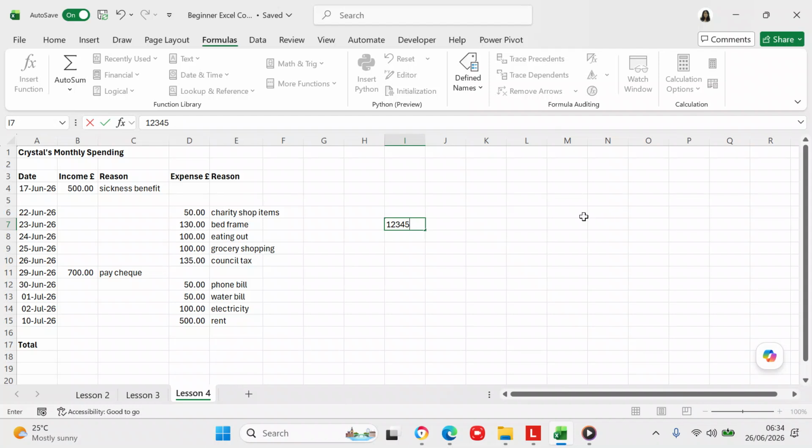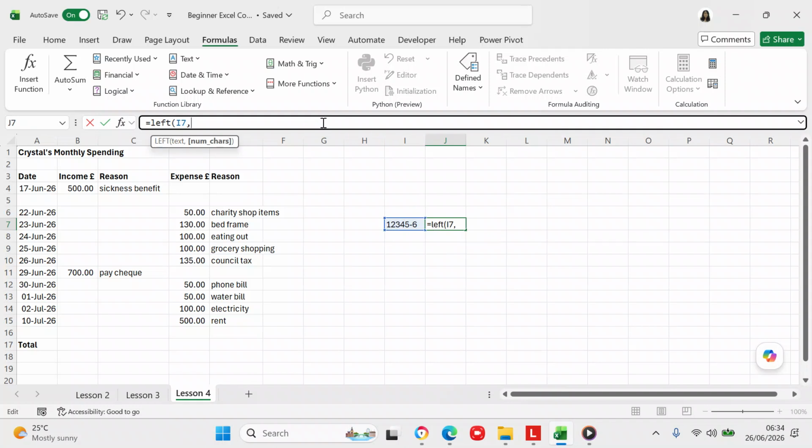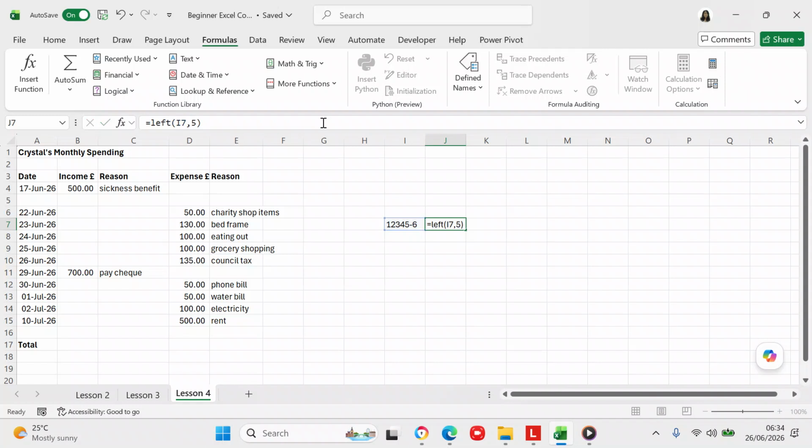Let's see if I can find this. And then you're going to go over here and you can see equals LEFT, because you're going to be aligning it to the left. You want everything on the left. And then I7, and then you write comma, and you go 5, and you want the first 5 characters, and then you type enter. So that gives you 1, 2, 3, 4, 5.